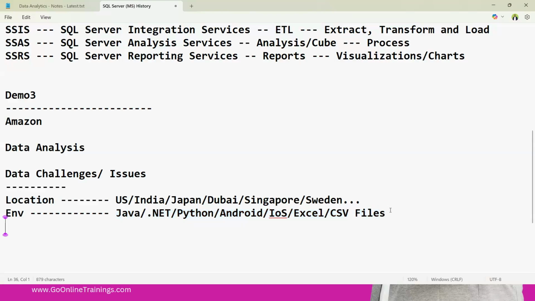And what is the size of the data? They may have small size data if the sales are not happening, or medium size, or they may have gigabytes or terabytes of data, very large size data, or they may have extra large data also, Excel size data or double Excel, triple Excel data, that is extra large data. This kind of data is called big data.